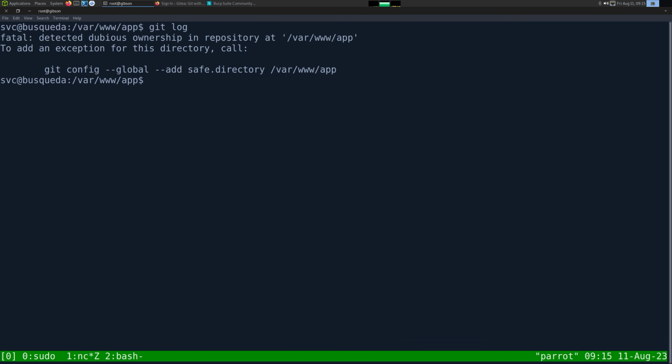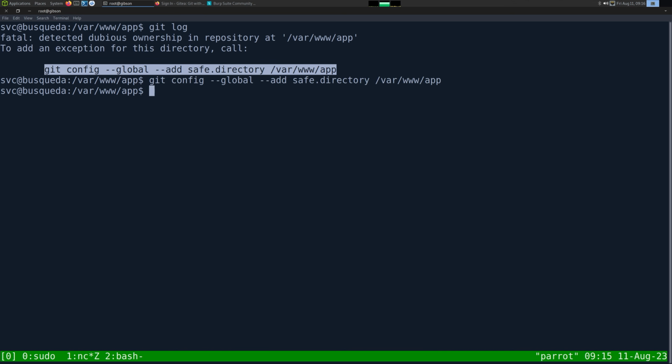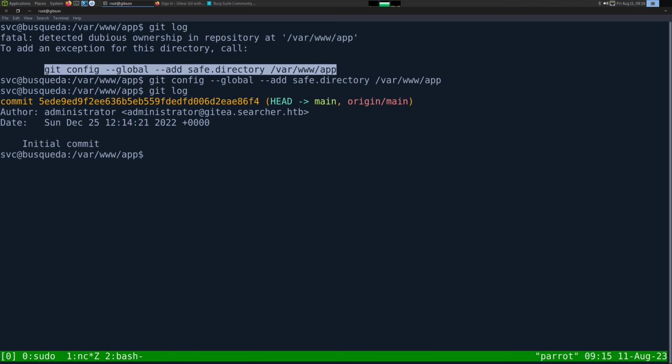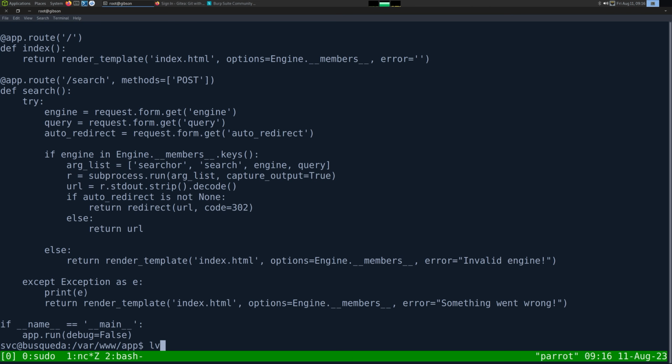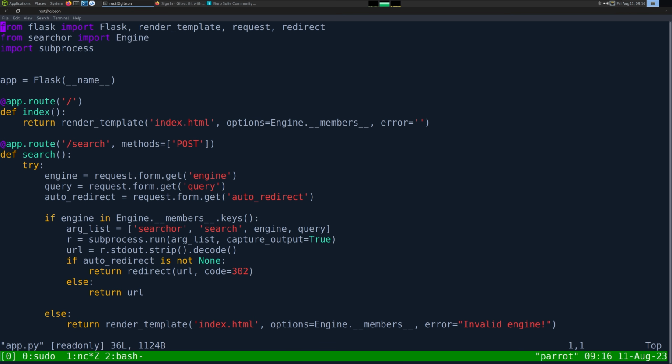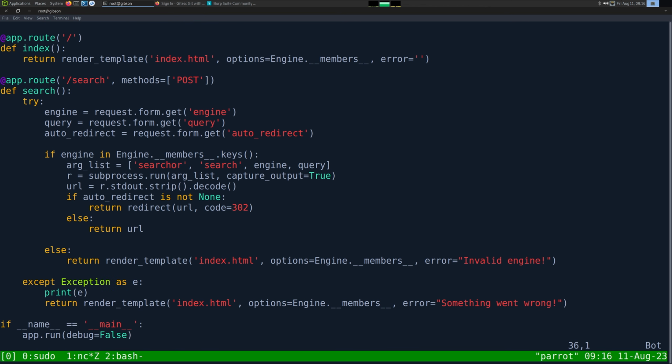I guess we can add this to see if this helps us. Git log. Only one commit. Let's see, grep -r svc. Let's look at app.py again just to make sure there's no database, because we've got to figure out exactly what MySQL is used for. And we have Flask, render_template, searcher, engine, import subprocess. So there's literally no database here.